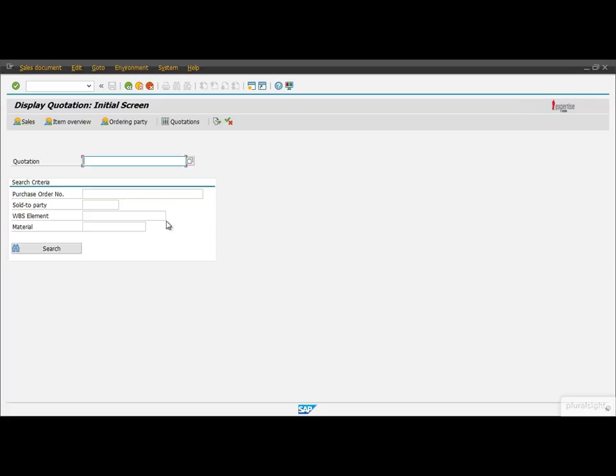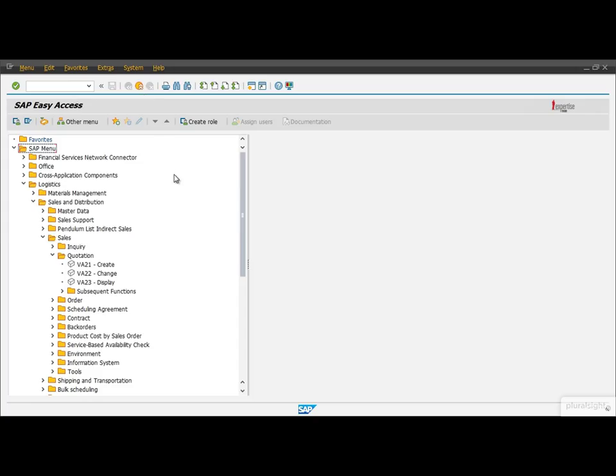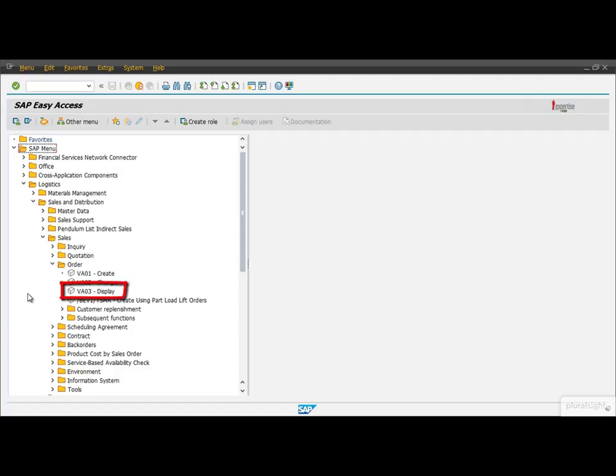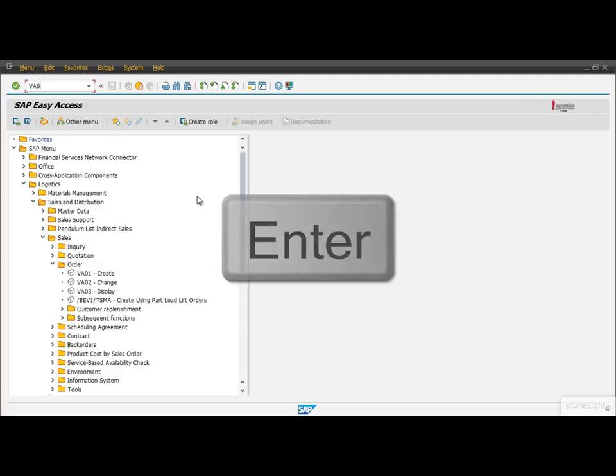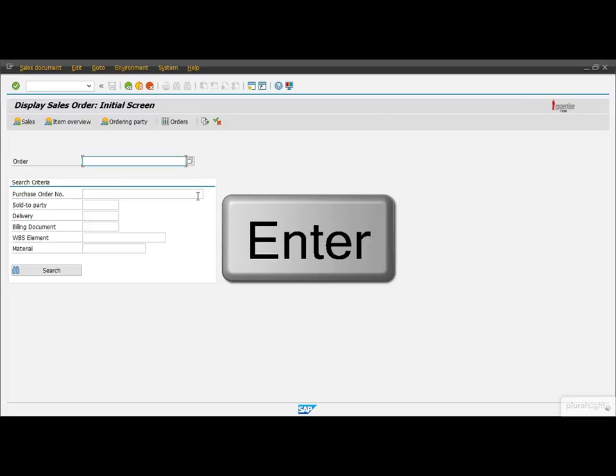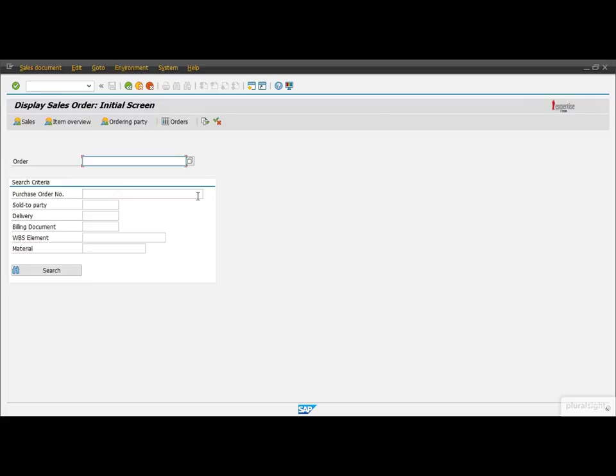Now let's exit from this transaction and check what the transaction code is for displaying an existing sales order. Well, it is VA03. Now let's type it into the command field and execute it by pressing the Enter key. It worked again.